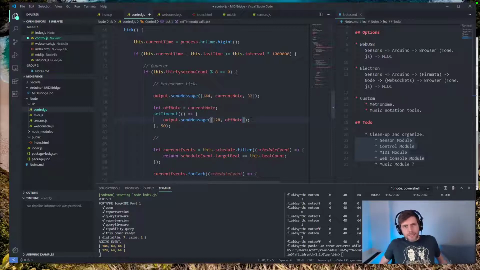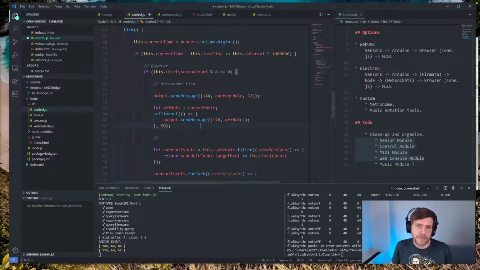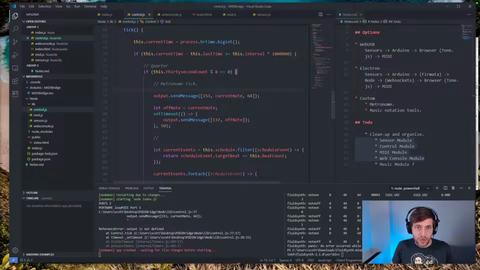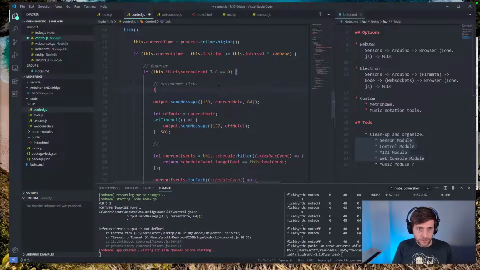Maybe we need our concept of a note and it will know how to, I don't know. I mean, we don't want to do this every time, of course. We want to tidy this up in some way. Okay, so we said that was 9 more than this, so 153, and 9 more than this, so 137. And the note we want to play is, we don't know.